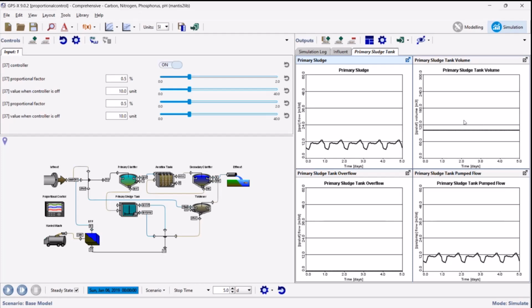This plot shows what the volume of our primary sludge tank is. Right now, it's being held constant at 100 meters cubed. It's important to note that this tank has a maximum volume of 250 meters cubed, so it is only partially full at the moment. And then you can see that we aren't actually overflowing anything from this tank because everything that's being pumped to it is also being pumped directly out.